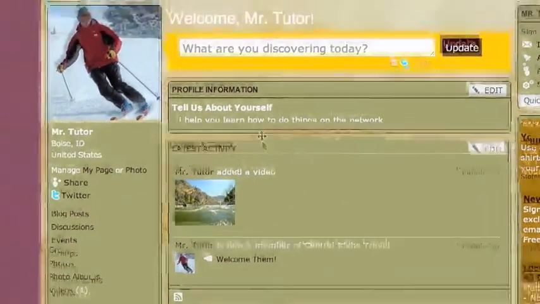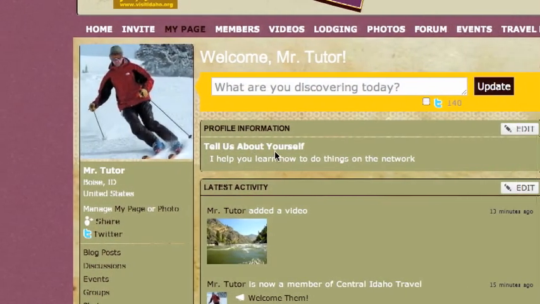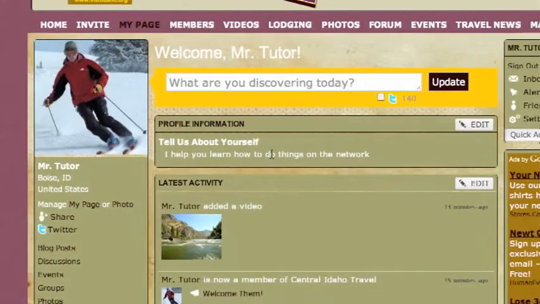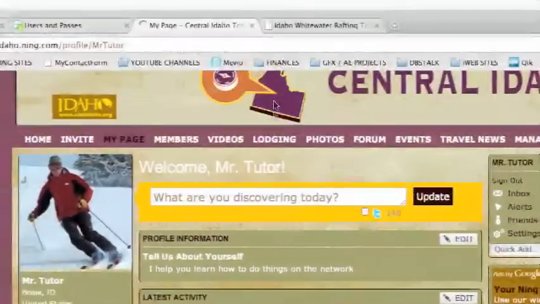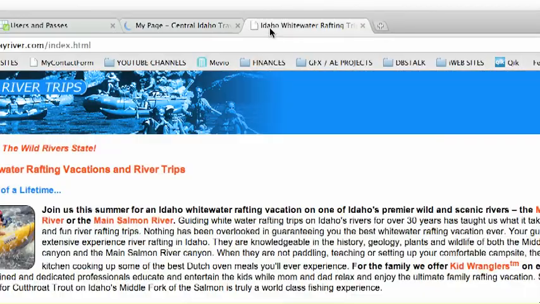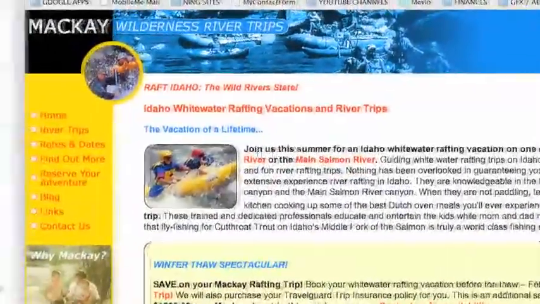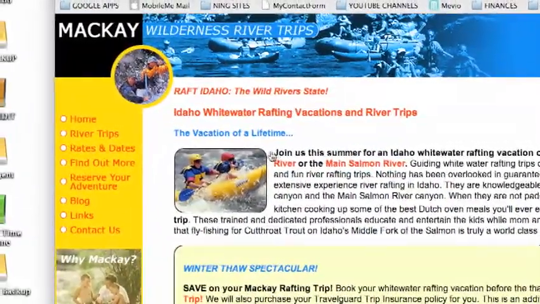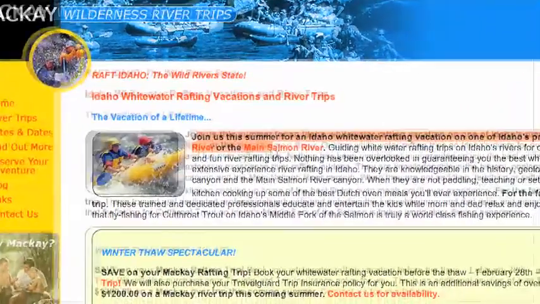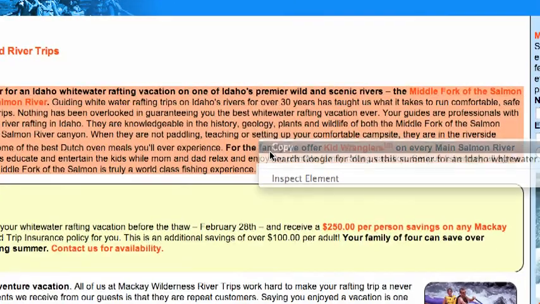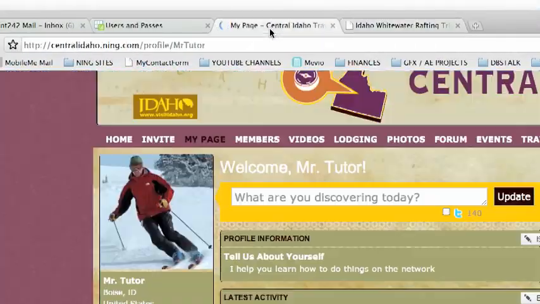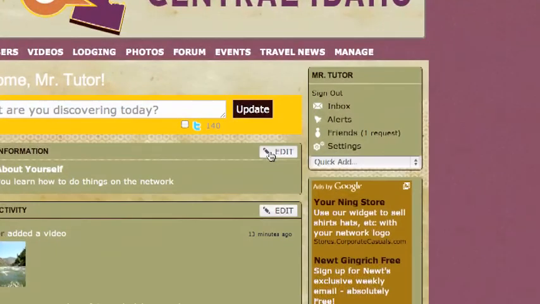Okay, in my profile information, I'm prompted to tell the world a little bit about myself. So in this particular case, what I'm going to do is go over to my website that I already have, and copy and paste some text here. And I'm missing the J there, but I'll pick that up in a second. I'm going to swipe across that text, copy it, go back into my page, and choose to edit my profile information.